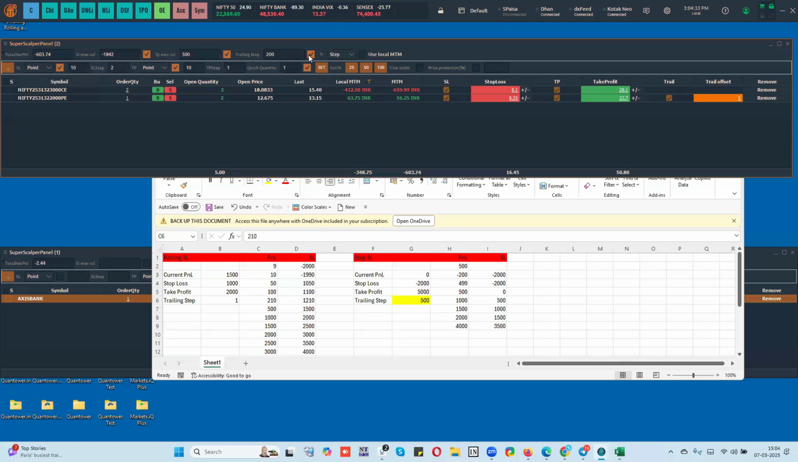Okay. So if now you're making 2000 rupees profit, and you do not want to lose more than 100 rupees, so just do 100, untick and tick. The step will be 400 rupees. So that is how this concept will work.